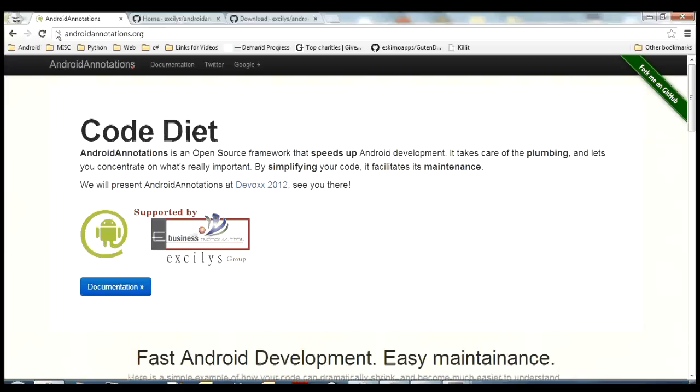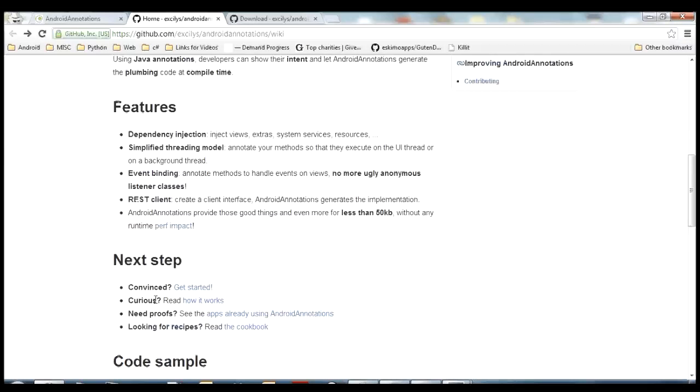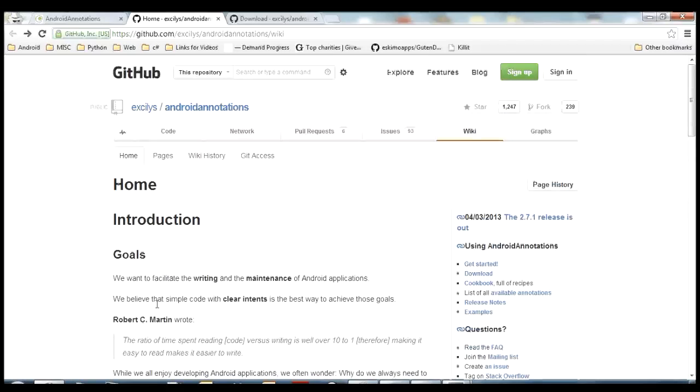First thing you need to do, come to this website here. It's androidannotations.org. That's the main site for Android Annotations. You can check it out on GitHub as well. This is the main page, and from there you want to click this documentation button right here, and that will take you to this page where it tells you a little more about the project. I definitely recommend you take a look through some of this stuff. It will tell you what the project's all about and how it's meant to work.